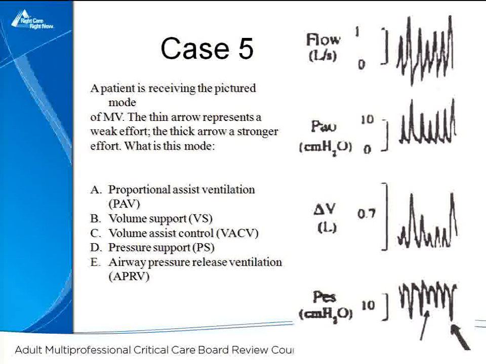Case number 5. A patient is receiving the depicted mode here of mechanical ventilation. The thin arrow represents a weak effort, so this is esophageal pressure, very little effort on the part of the patient, and that translates into very low airway pressures, very low flows, and very low volumes. The thick arrow represents a very vigorous effort on the part of the patient, which results in a big volume, a big pressure, and a big flow. What is this mode? Proportional assist, volume support, volume assist control, pressure support, or airway pressure release ventilation.